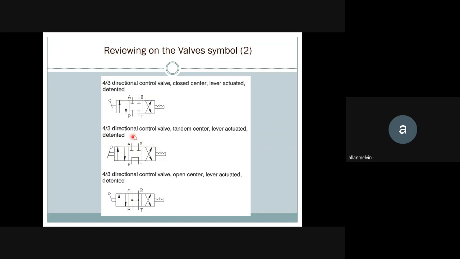I think it's quite easy if you practice. It is just based on the inputs. So for our 4/3 direction control valve, open center, you just need to remember this: closed center, tandem center, open center. All the names you need to remember. Lever actuator can be pull type or push type, or the other, dual type. Pull outward, or push inward.